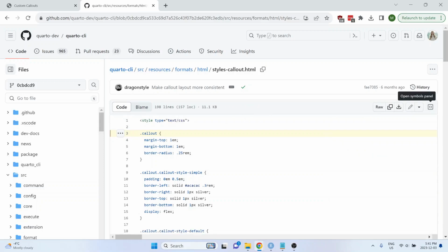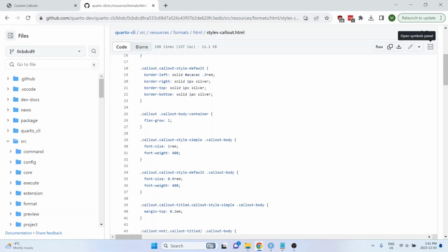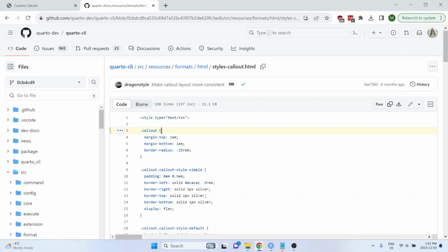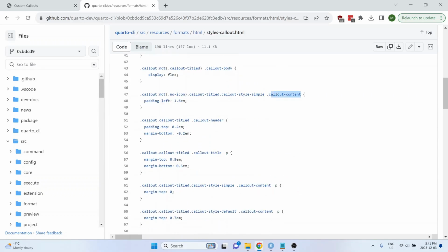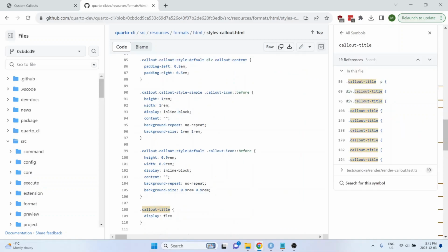This is actually the file that defines all of the styling for the callouts that are built into Quarto. And if we scroll through here, we can see that there are those different styles, like we saw the simple style, the default style. And if we scroll through here a little bit, we'll be able to see that there are different aspects to the callout box. There's the high-level callout box itself, but then there's also a callout body or callout content, as well as a header or a title. And then there's also CSS that defines the icon.